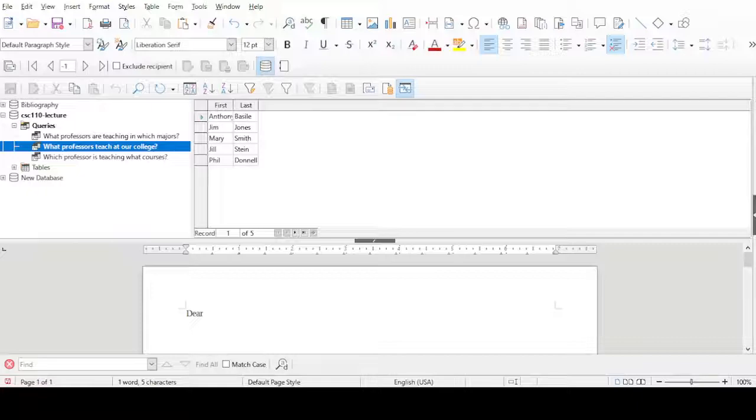It's just the one table because the professors are all in one table. You can see here that it shows the first name, last name for the result of the query. Now, what you can do is go to where it says first name right up here at the top. I've got it highlighted. You can just grab that first name and drag it into your letter. So I'm going to grab first, and put it right beside dear, like that.